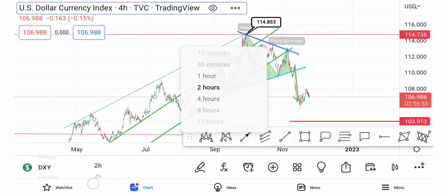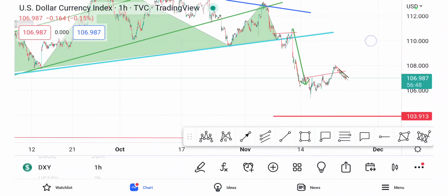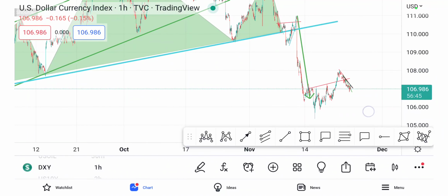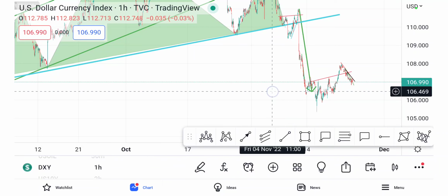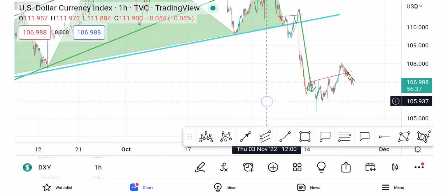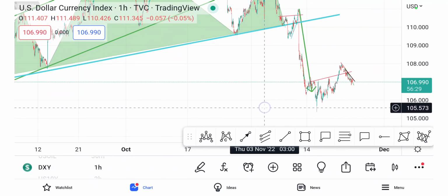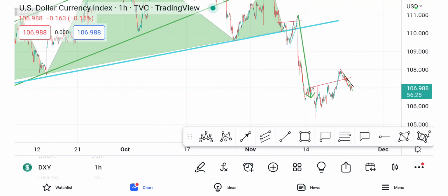Let's zoom in and see what happened as we zoom in. Here's the head and shoulders. Here's the target for the head and shoulders. We went a little bit lower than our target. Our target was right about here at 106.5, but we went right about 106.4, 106.5. But we went as low as 105.4. So 1 penny lower than our actual target, which is okay because then we actually did reverse right there.